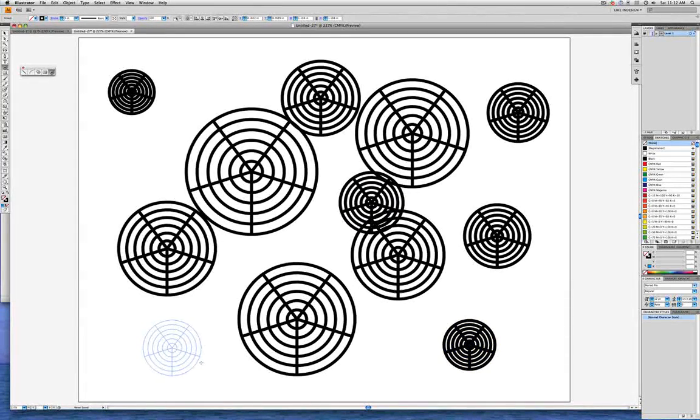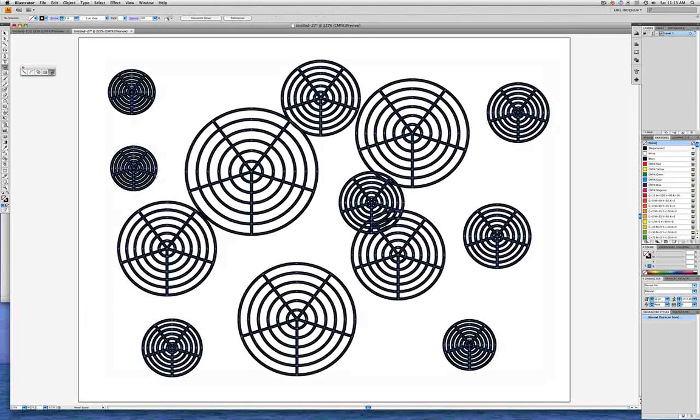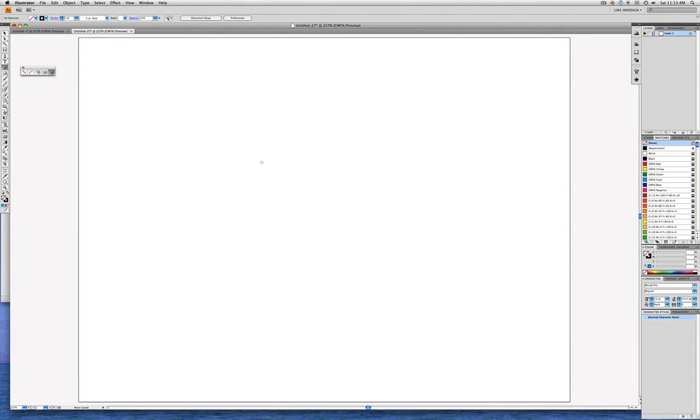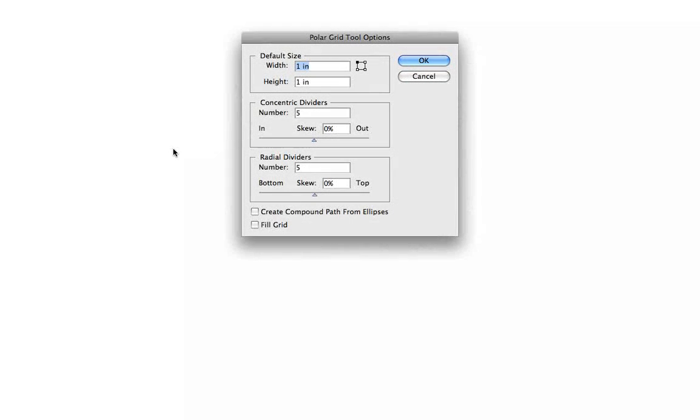Now once again, this may not be that useful. It's not a graph, it's just lines. Let's go ahead and select, and with the polar grid tool, let's just click once and take a look at the polar grid tool options. One thing that might be useful is that we could go down to the radial dividers, and instead of choosing a number, put in 0 there for the radial dividers, and let's see what happens.